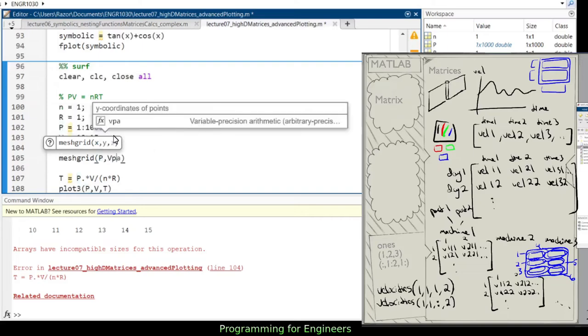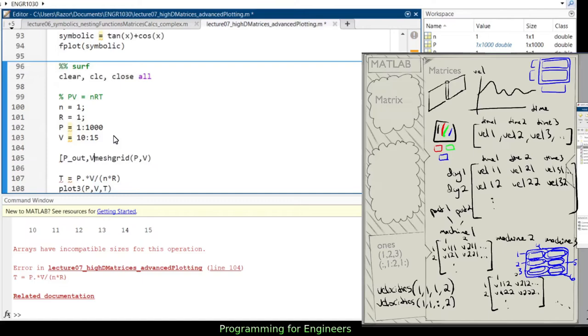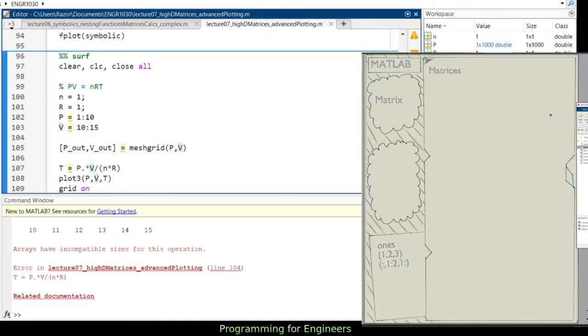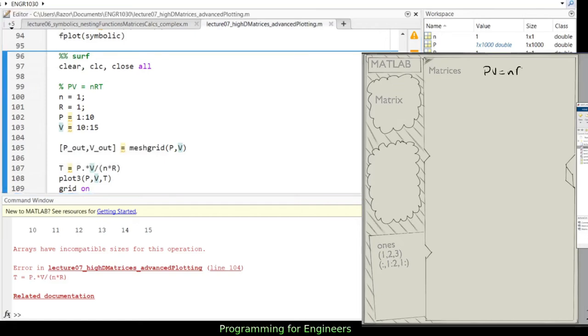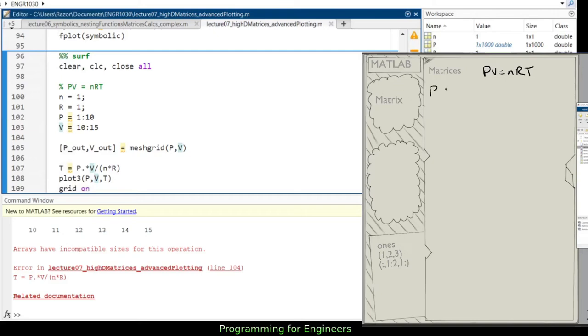And what it takes is my P and my V, and I get out P out, V out, and it creates a 2D array of P's and V's. Let's go simpler here to start with for the example. So in this case, I have PV equals nRT. And so I want P to be 1, 2, 3, 4, 5, all the way to 10. And I want V to be 10, 11, 12, 13, 14, and 15. Now I want for each P to look at each V and then find out the temperature for that.